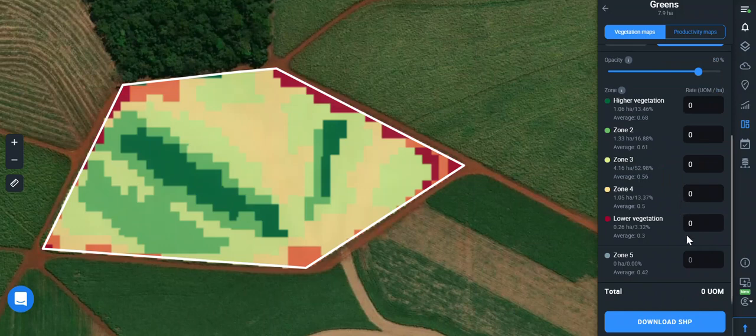So the higher vegetation and another green zone mean that you have to reduce the fertilization by 15 or 12%. For the whitish zone, we can add more fertilizers. Of course, it depends on the strategy. The next orange zone also requires more fertilizers.